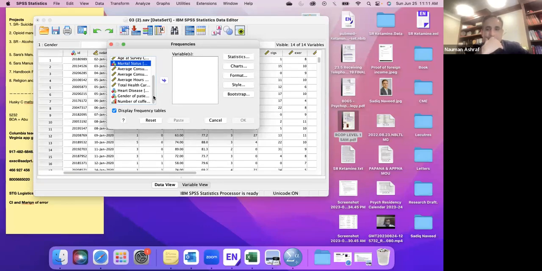Let's not do gender of patient or number of coffees, because there isn't any data in those. Let's do heart disease. Good. Okay, I add this to variables. What do I do next?